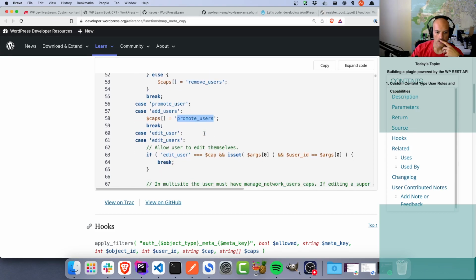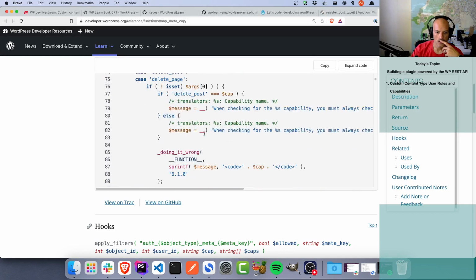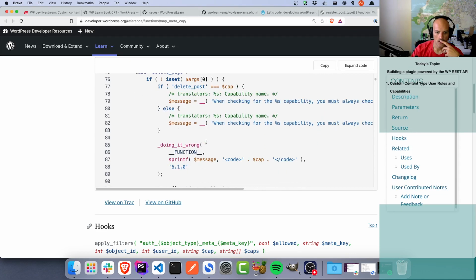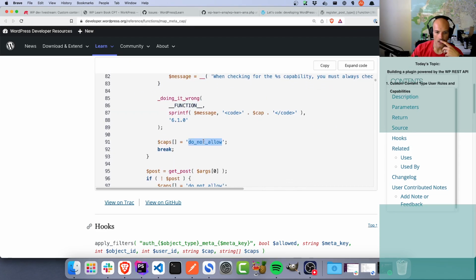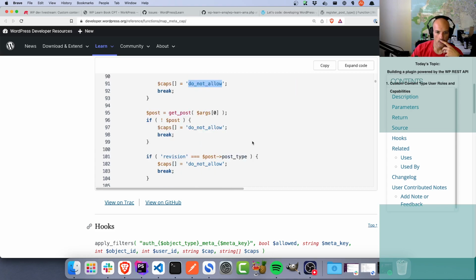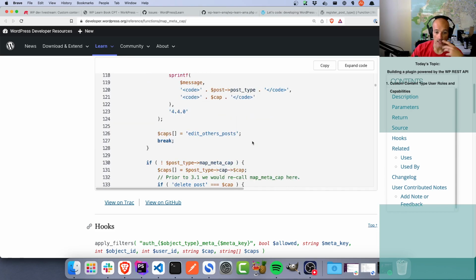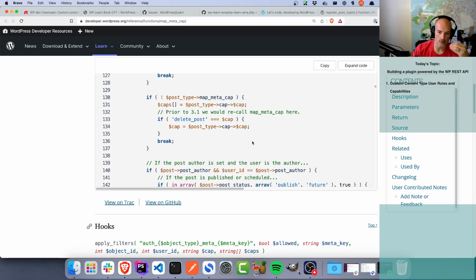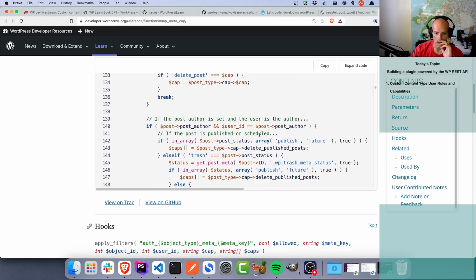Let's have a look at post delete page. So do not allow, for example, is set up. It does various things, and that's the only place that these things are done. And then those things are checked in different places.